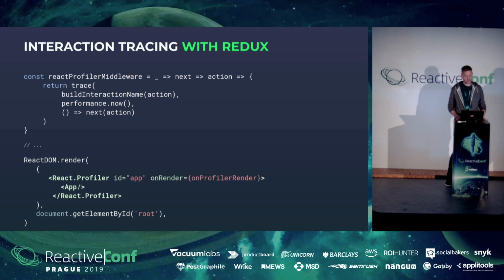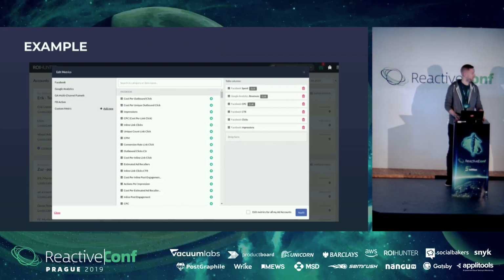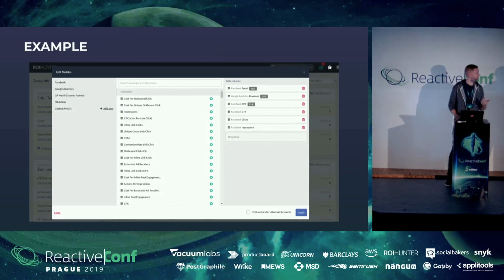So now let's see a real-life example. This is one of our pages. There's a button where you can customize the columns that will be in a table. And I can tell you, showing this modal takes a long time. So let's see how I got to know that.